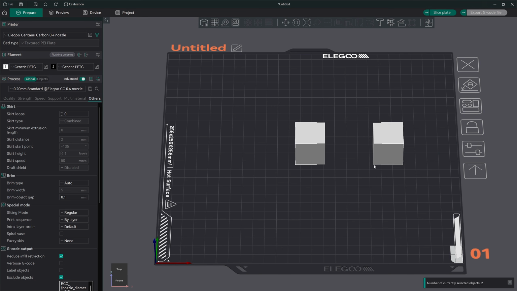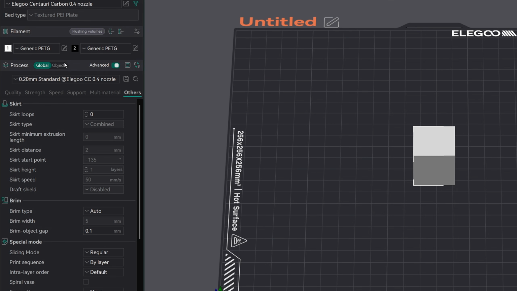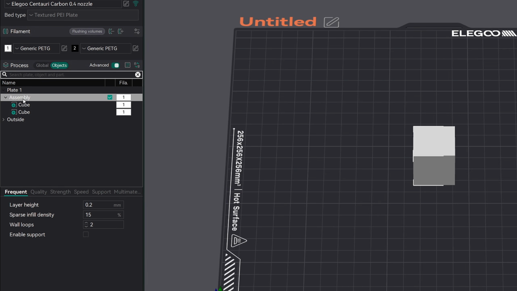With both cubes selected, right-click on one of them and click Assemble. Now what that does is put them into a group. You can see that by clicking on the Objects button right here. You have an assembly with two cubes inside it. Oh, and by the way, you can also rename anything in this list. Select the object that you want to rename and then click on it once more, just like this.